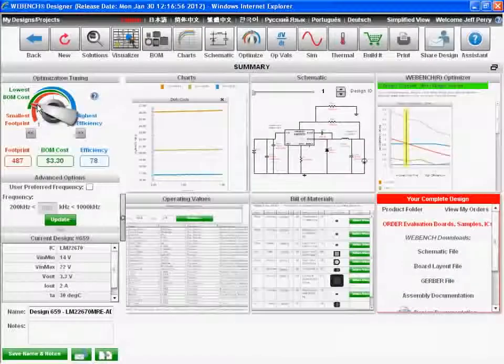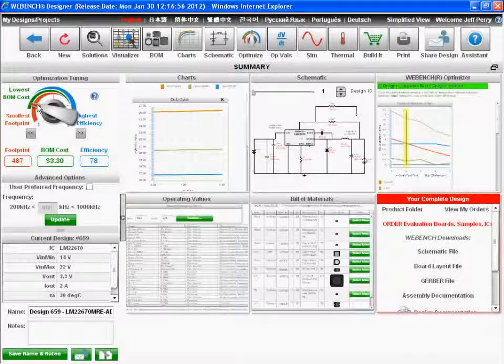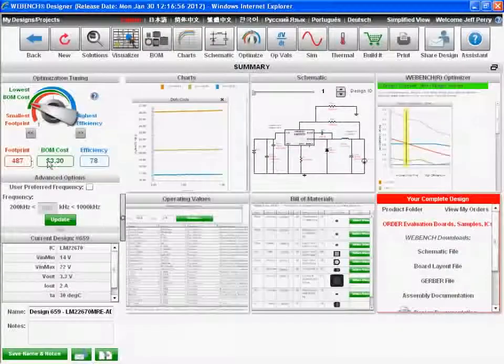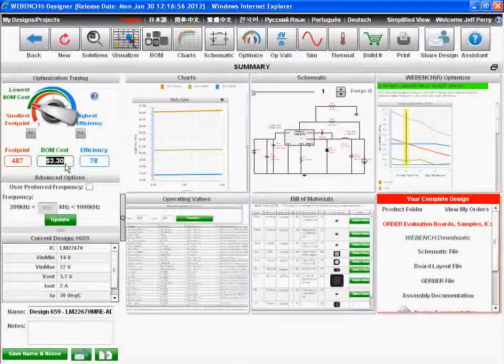Let's go to low BOM cost. What this does is it continues to use a relatively high switching frequency because smaller components tend to be cheaper, but it also looks for components that are simply low cost. And we did that. The cost here now is $3.30. The efficiency is kind of in the middle of the road here at 78%, and the footprint is in the middle of the road also.